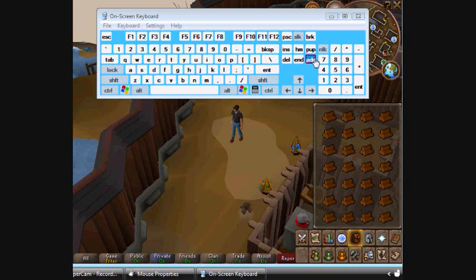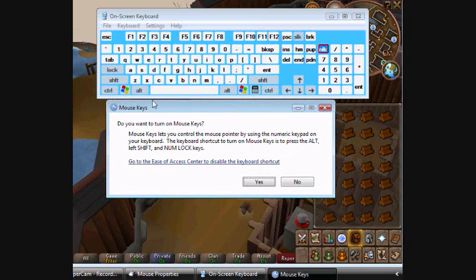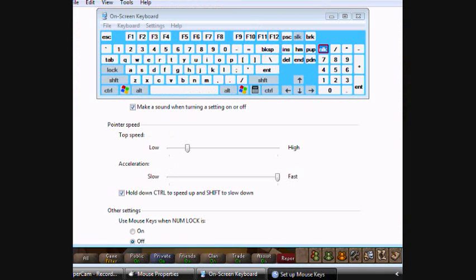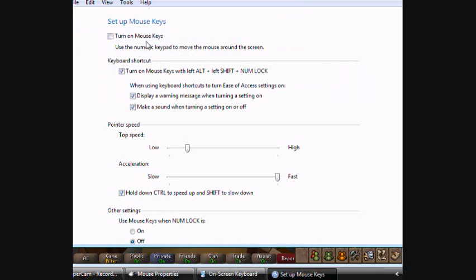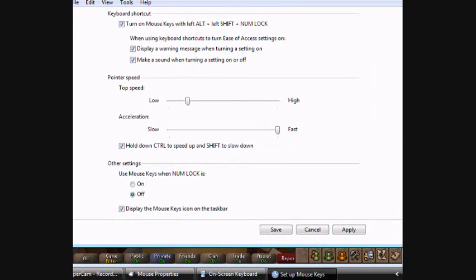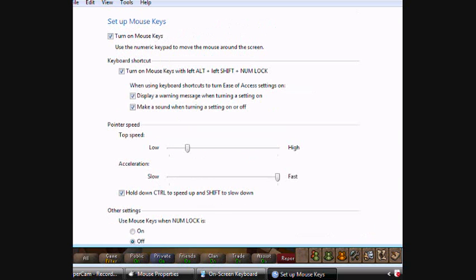Use the actual keyboard. So hold Shift, Alt, and number lock. What you just heard was me turning mine off since mine's already on, so I'll have to press that again. Now it turns on. Once you press that, you get this message. You go to Ease of Access to set up your mouse keys. These are the settings I have. It's what I find most useful and best for me. Click apply, turn back on.